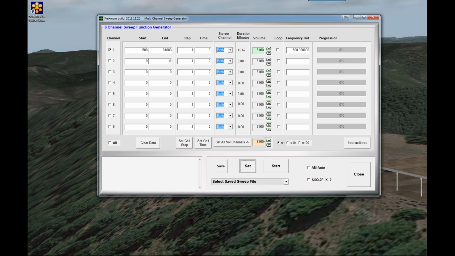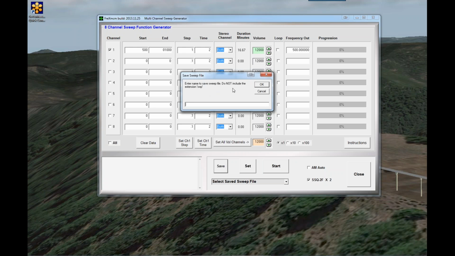Also, for the volume control for our machine, you want 12,000. Anytime you write a program, you want it to be 12,000, so set all volumes to 12,000, and make sure that the 2-time box is checked. When you get it the way you want it, you click save, and a box comes up to type in what you want to save, and every program that you save will then be in this drop-down box.